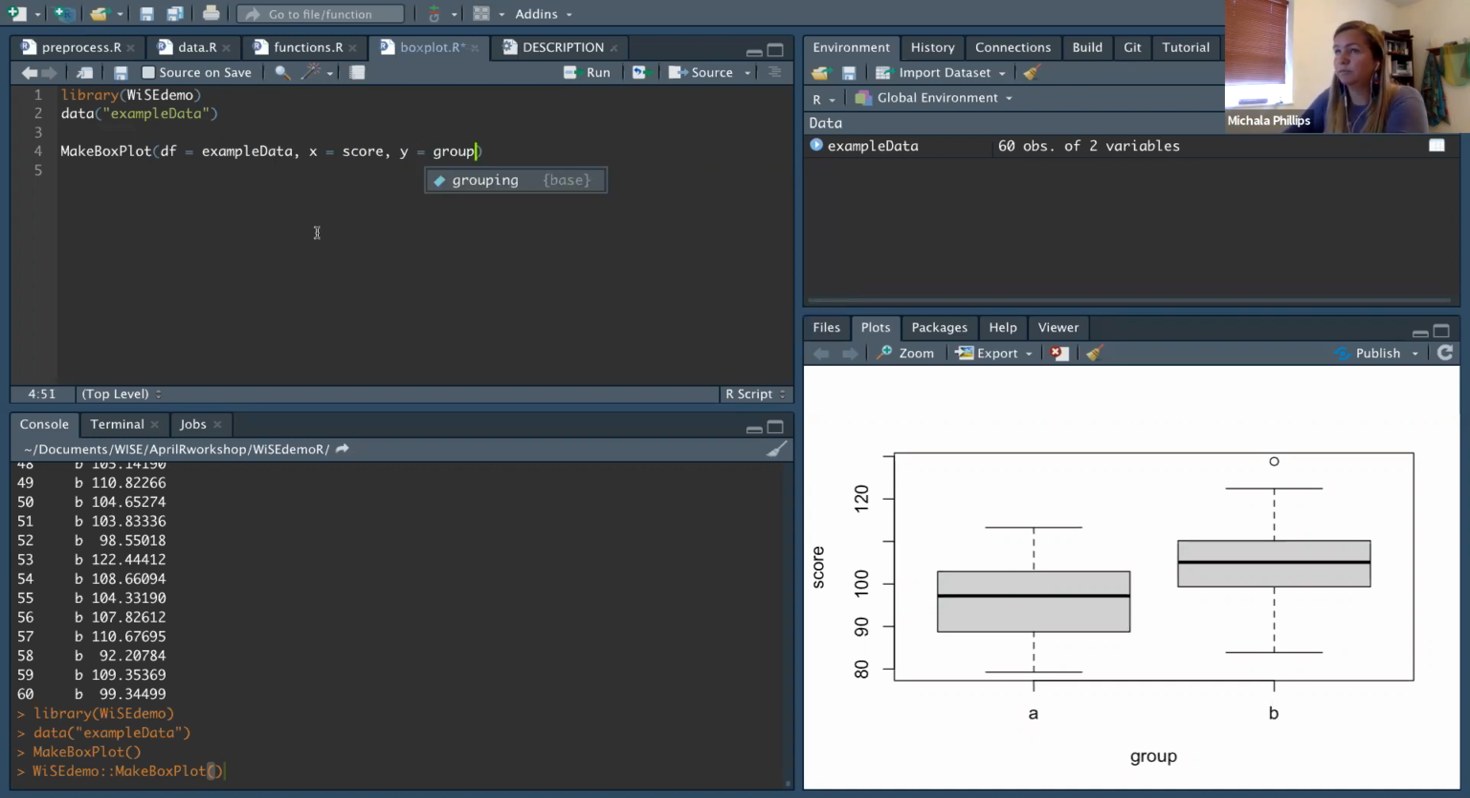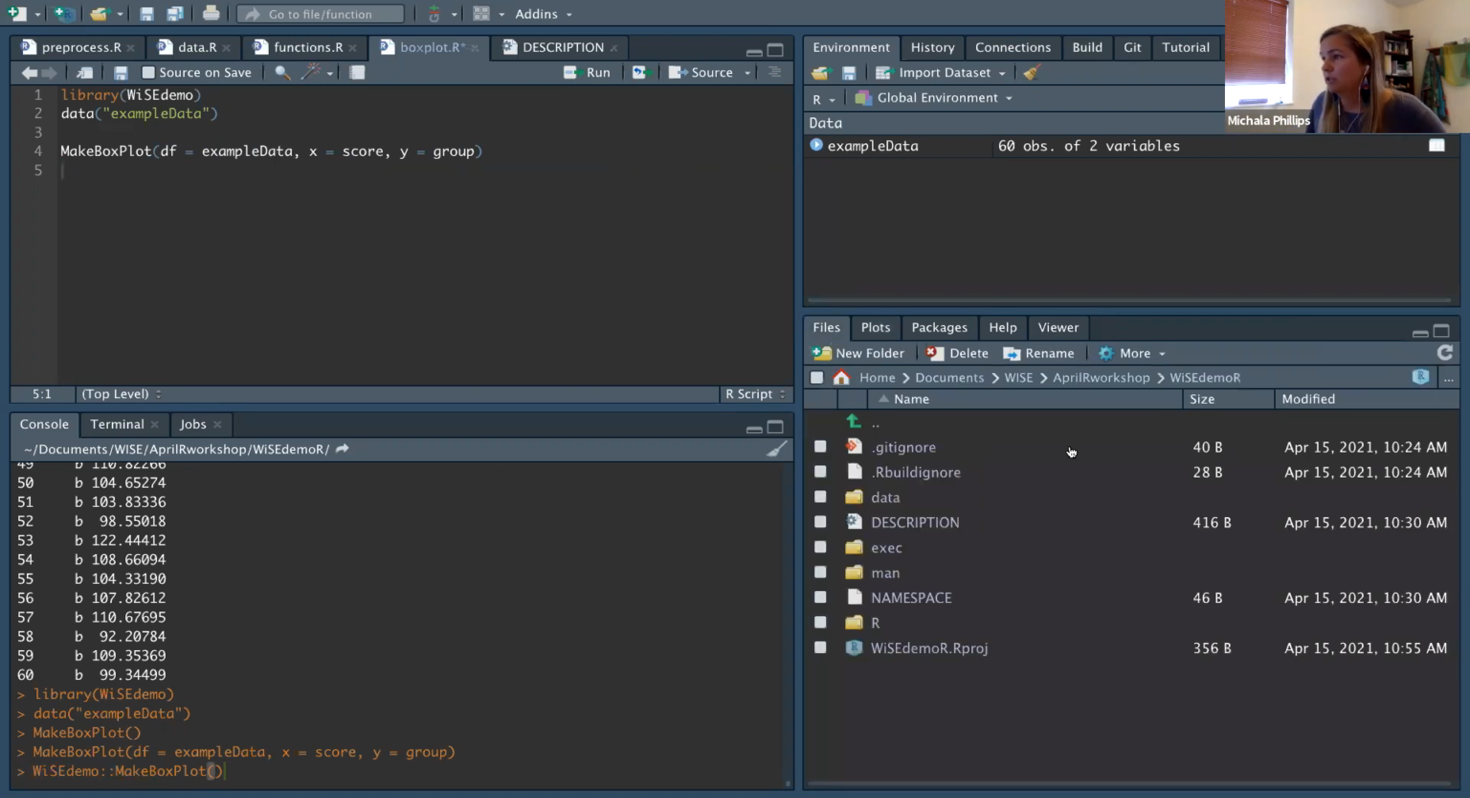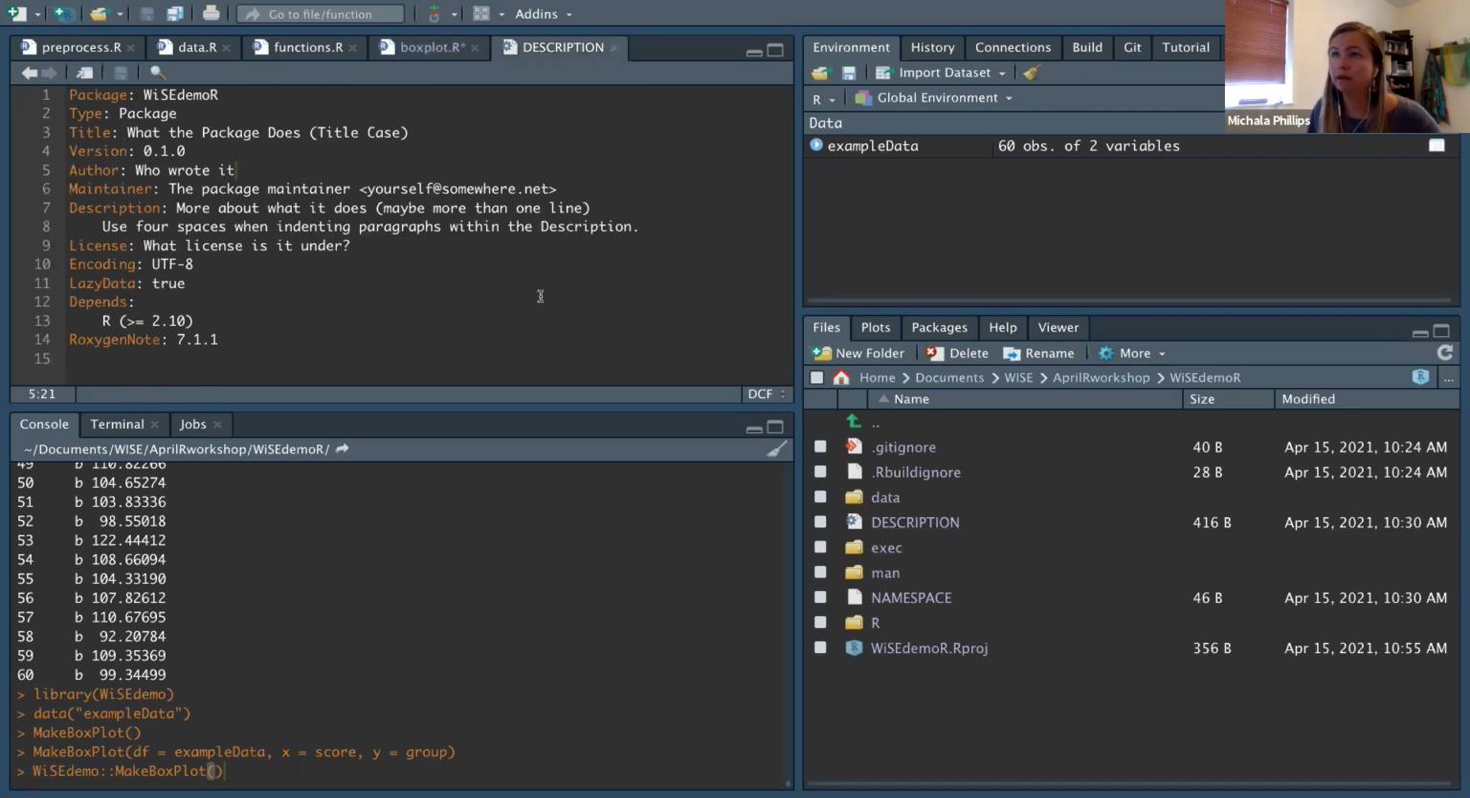Equals group. And you run that and it shows you the box plot. So that's just kind of a basic introduction to this ecosystem. So in the description file, again, we'll go through one, but this is where all of your information goes just about the package. And you'll see that this package requires a version of R greater than or equal to 2.1.